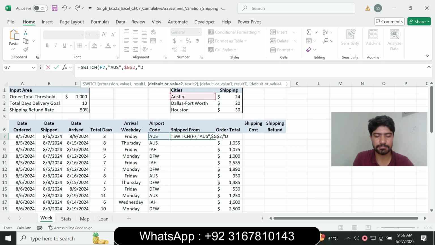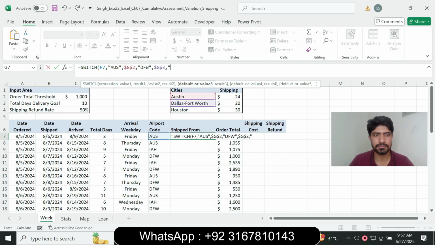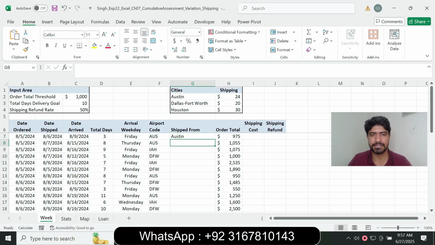type inverted commas and next is G3, and apply the absolute reference, and next is DFW and IAH for Houston. So type inverted commas and type IAH, and next select G4. Apply the absolute reference, close bracket and press enter.